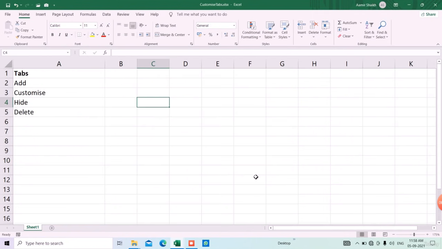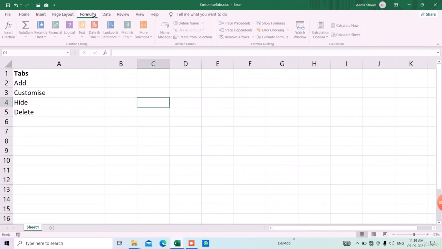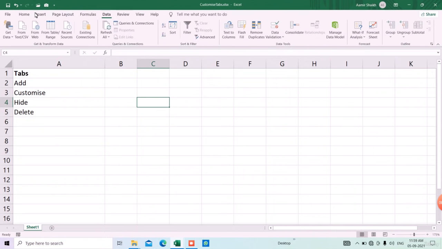Thank you so much. In this video we'll see how to add a new tab, how to customize, hide or delete a tab. Now as we have seen that we have many tabs like home, insert, page layout, formulas, data, review, view, and different tabs have different ribbon options, right?